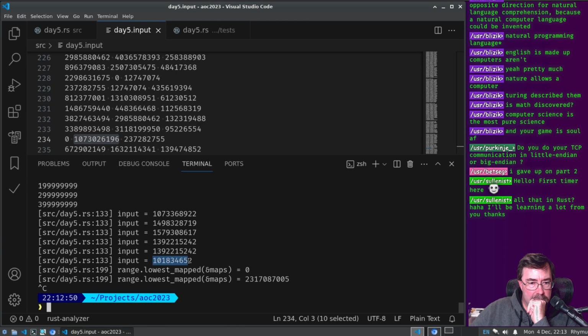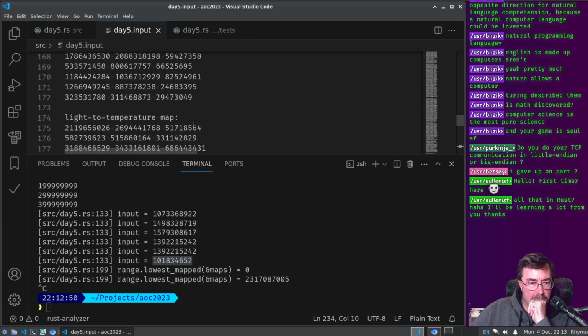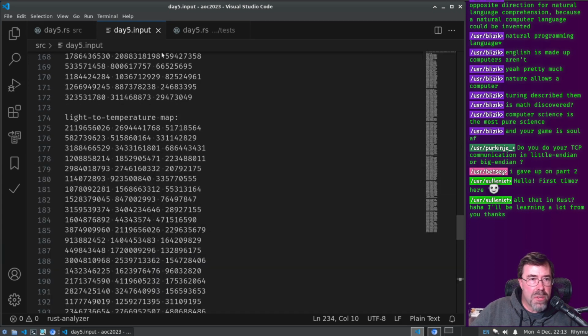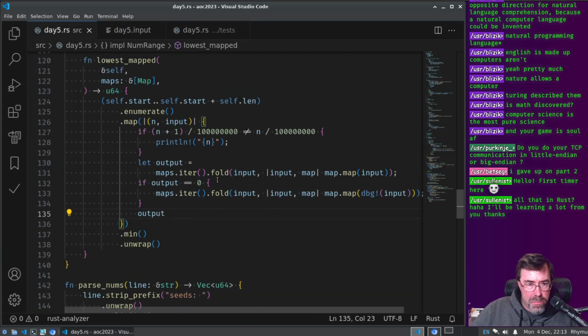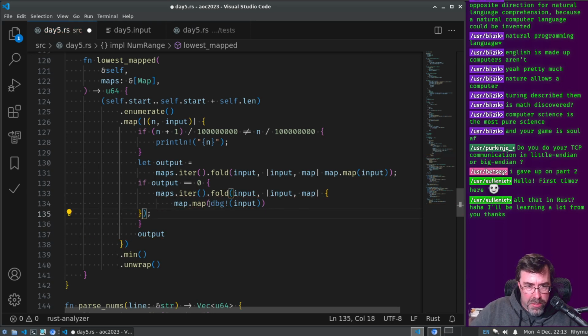Wait, how did that go to a 0? It shouldn't have. Try that again. Let's have it print. Instead of debugging, we'll just have it do an actual print.